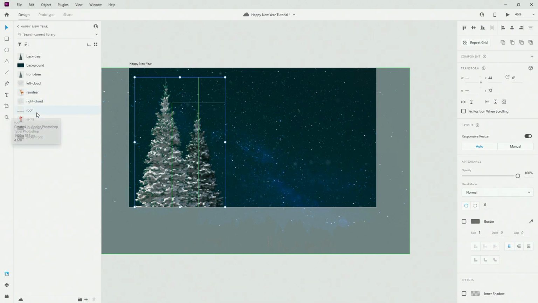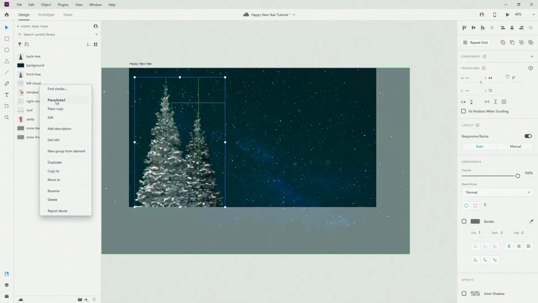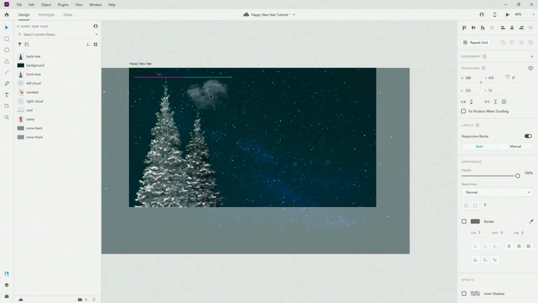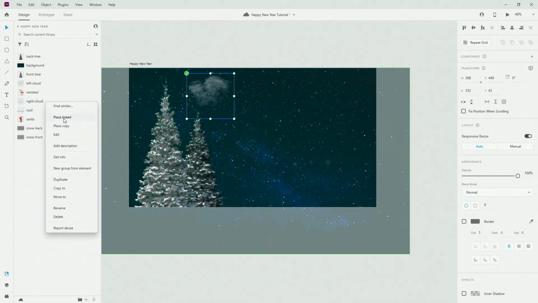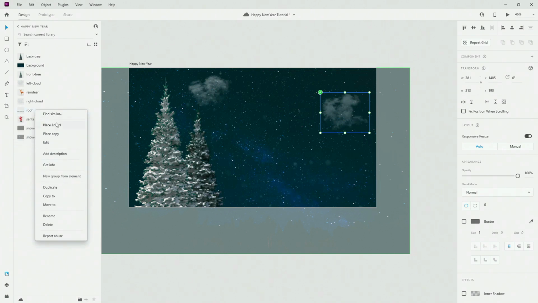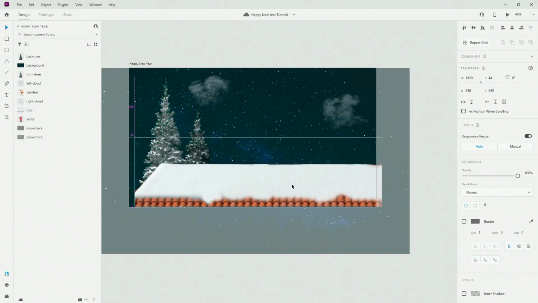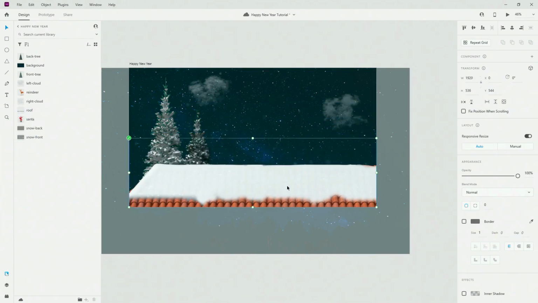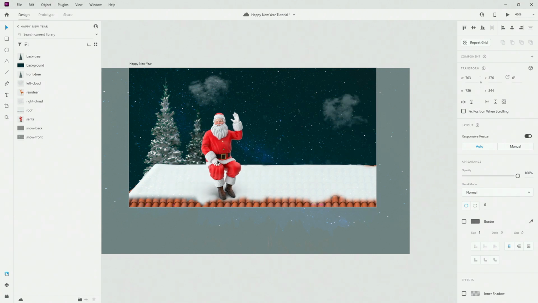Then what I'm going to do is maybe use these clouds. So let's go with left cloud, place linked, and it's going to be roughly around here. Then right cloud, place linked. So basically what you're going to do is go and assemble your final scene, how it's going to look like. Here I have a roof which I created in Photoshop, and right click, place linked for this Santa. Once again, all of these assets are from Envato Elements, and you can play around with these back elements.